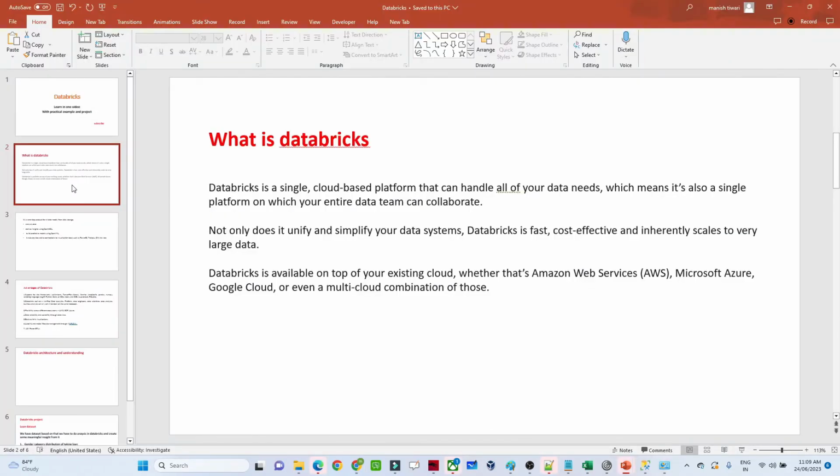Okay, so first let us try to understand what is Databricks. Databricks is a single cloud-based platform that can handle all your data needs. It is a single platform on which your entire data team can collaborate. For example, suppose you are working in an organization where you have a data analyst team, a data engineer team and a data scientist team. Databricks provides the common platform where your entire data team can come together and work. For example, you are working as a data analyst.